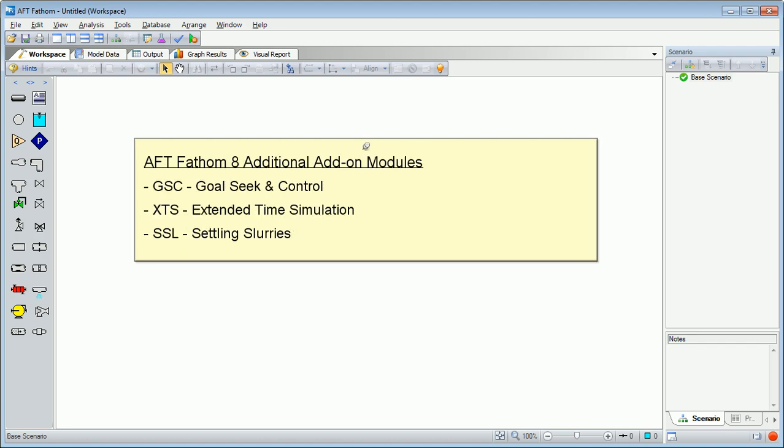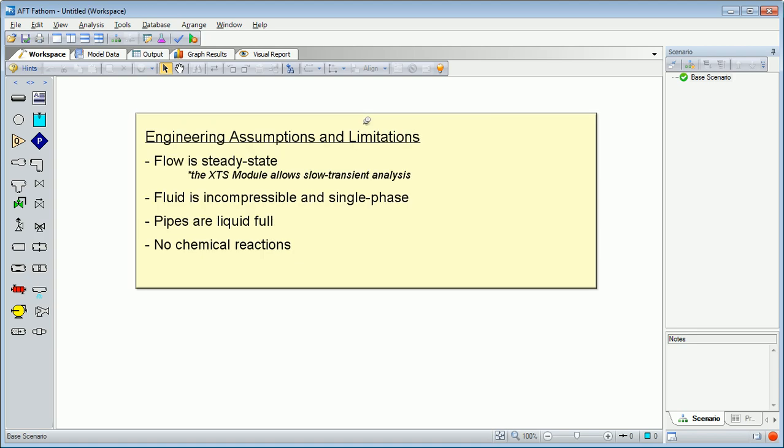Fathom has a number of additional add-on modules that enhance the user's ability to analyze a system. They include a goal-seeking control module, an extended time simulation module, and a settling slurry module. The engineering assumptions and limitations required to use Fathom include flow being steady state, all fluids are incompressible and single phase, all pipes must be liquid full, and Fathom can't model the effects of chemical reactions throughout the system.